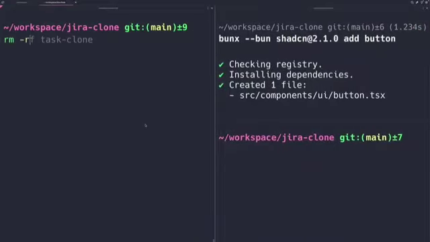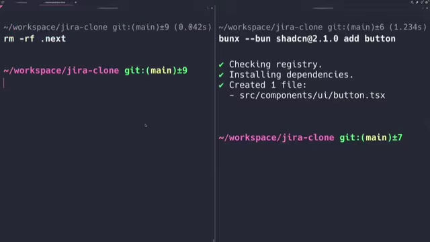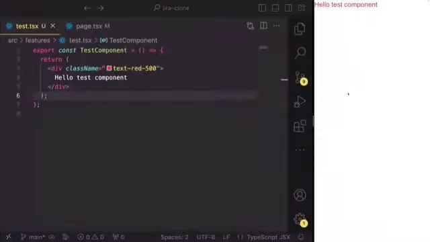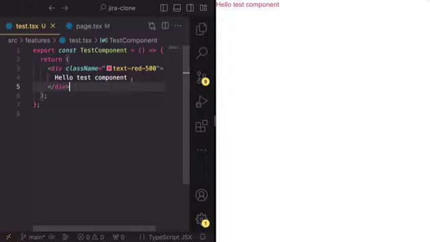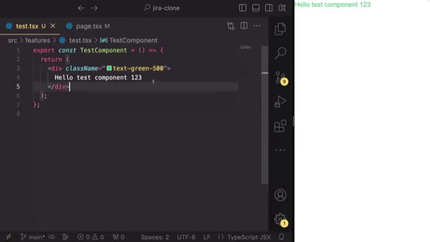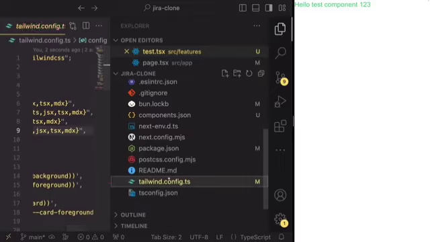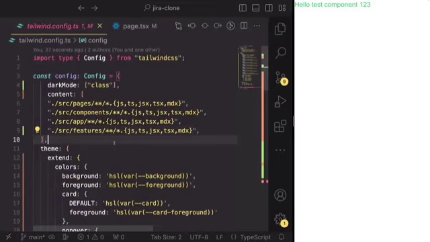I'm even gonna go ahead and just remove my next cache here. And then I'm gonna go ahead and do run dev again. I'm gonna refresh this and this should still work just fine. I'm gonna add 1, 2, 3 here. There we go, hot reloading is working. I can change this to green. I think we are now safe to say that our features folder is definitely covered by Tailwind config.